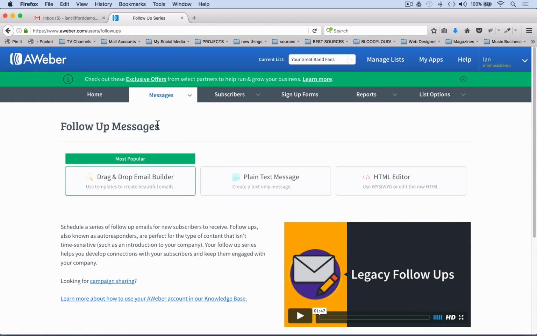Because this is the first time that I've prepared any follow-up messages, which I previously referred to as a welcome sequence, I have the option of using one of three methods: the drag and drop email builder, plain text message, or HTML editor. Lots of people will be tempted to use the HTML editor and to make a fancy looking email with graphics and images and a header.